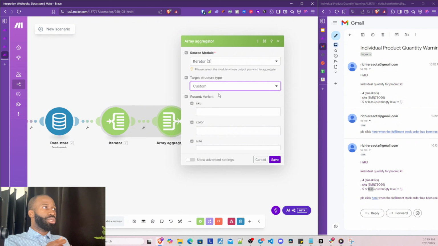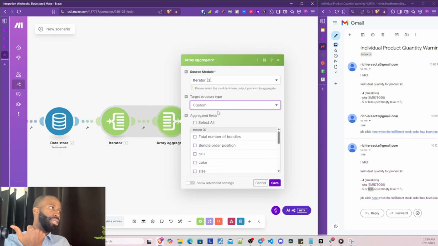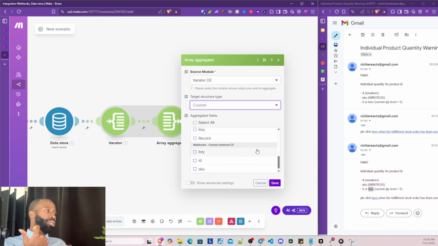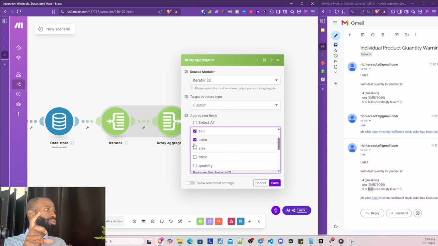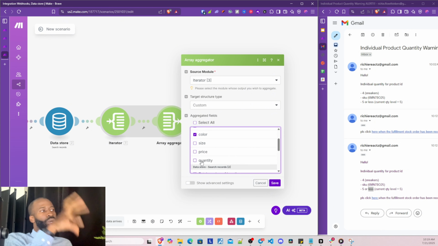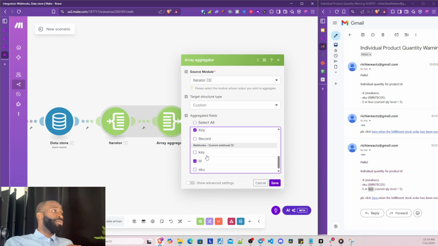If it's on custom, like if you see some other videos I did, now custom, assuming you want to work on different items from different iterators, then you can come here and say, okay, I want to pick the SKU, the color, the key from here, and maybe the ID, because you don't have ID here, you don't have the key here. Yeah, you don't work with all these three, 4 items. That is what the aggregator does.